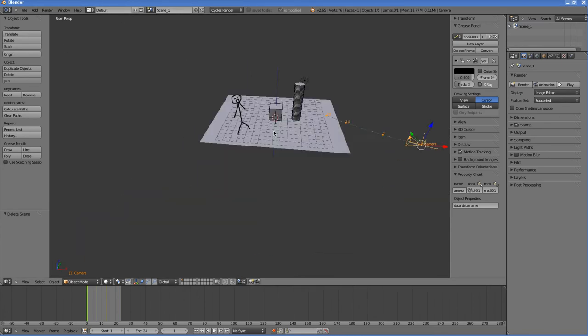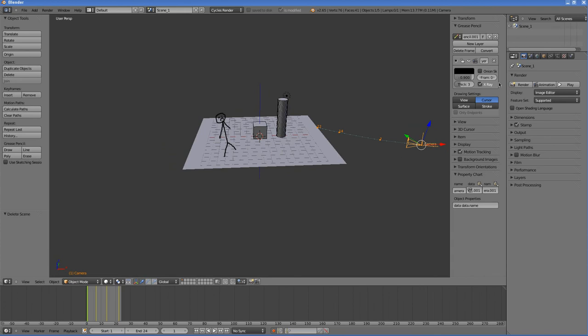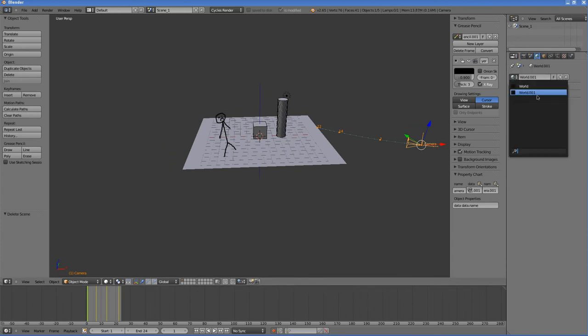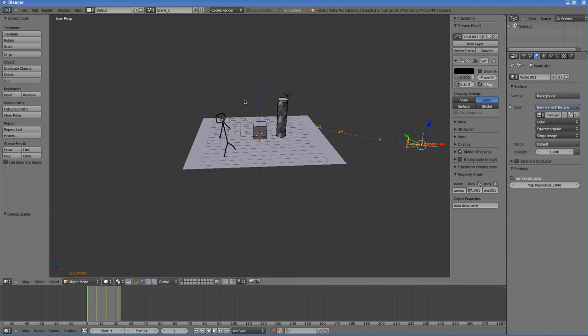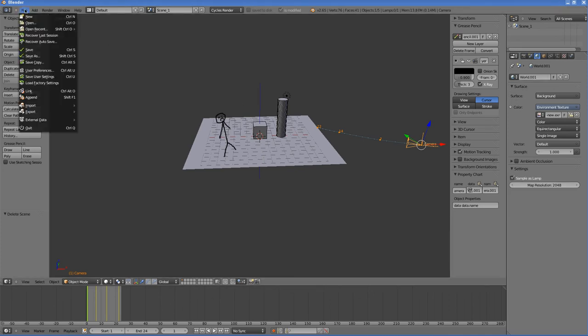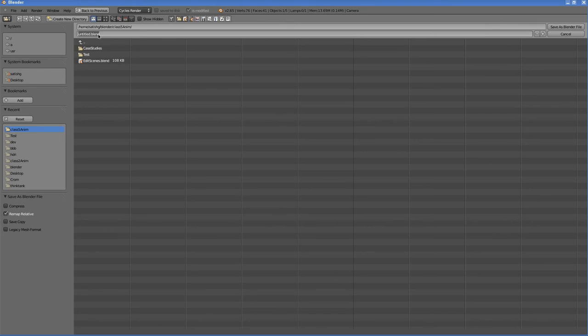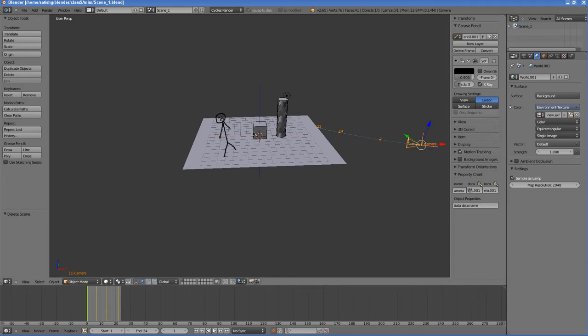With all the animation and the world and everything. Now I will save this as scene 1, and I'll also compress the file when saving. Save as Blender file. So this is our scene 1 file.